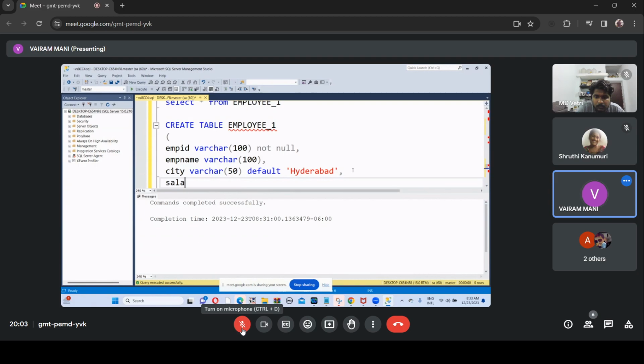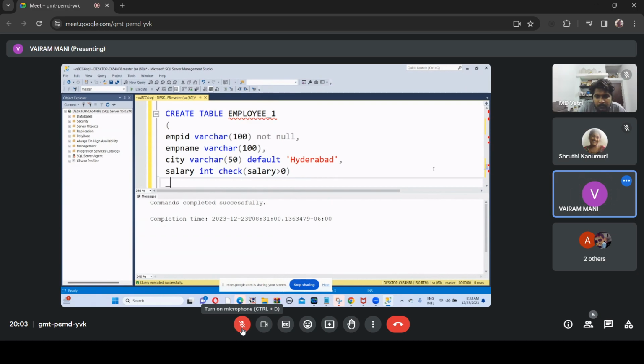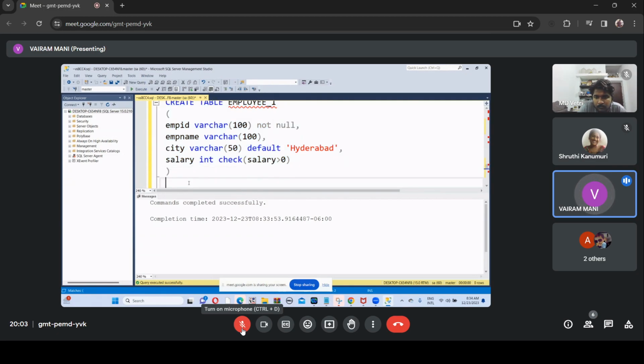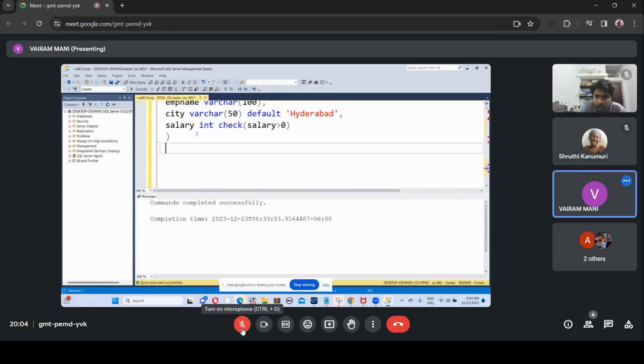Here, for salary I'm giving the keyword called check: salary check salary greater than 0. Now close the table and run it. See, now the table is created. When inserting a record, the salary column never allows 0 or less than 0. That is what we are going to demonstrate.